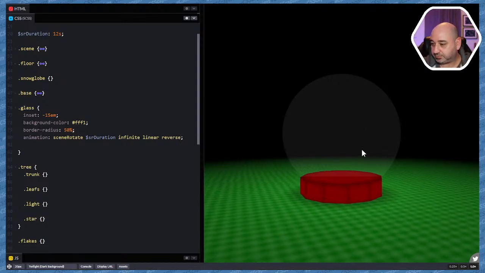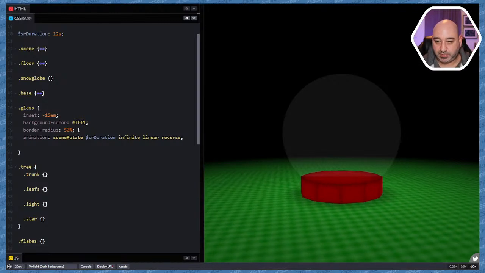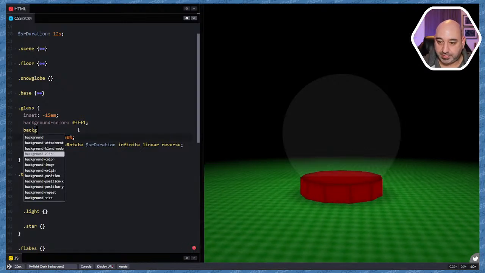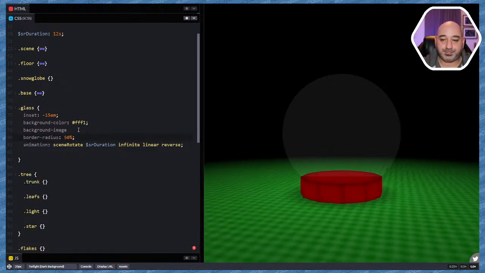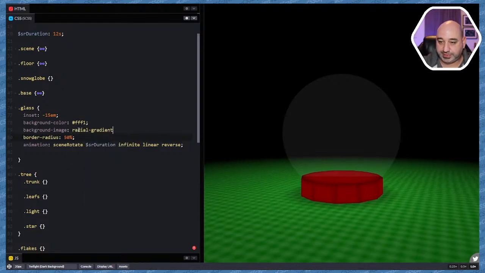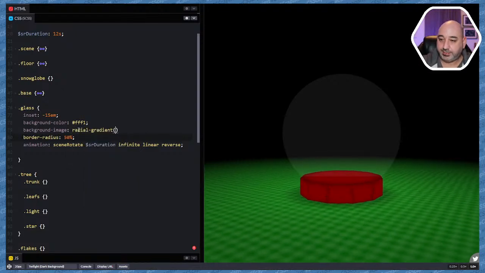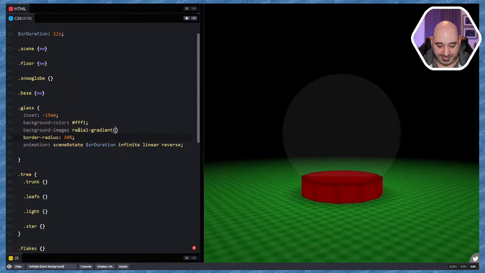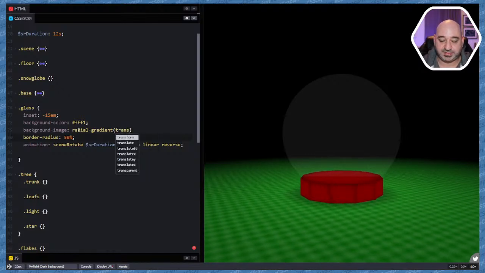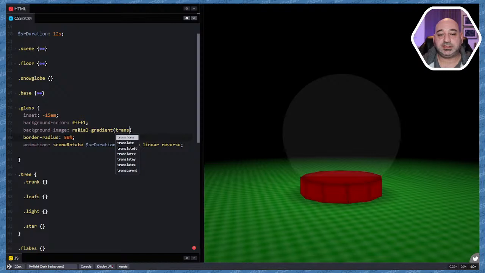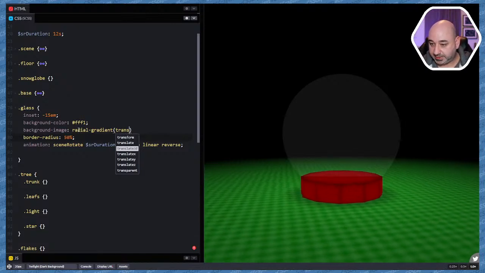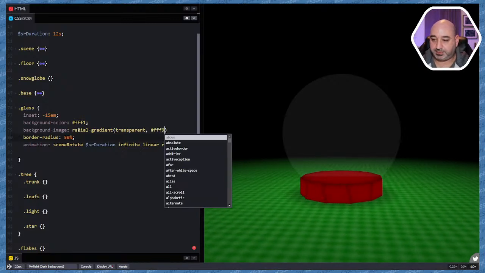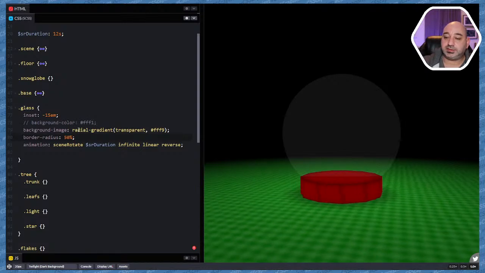Okay, that's okay. It's starting to look nice, but we're going to add a background image, and I'm going to do a radial gradient, obviously. Let's start with a simple gradient from transparent, because I have an idea of what I want to do, to white, but white with some sort of opacity. We're going to play around with it. So we don't need a background color right now.